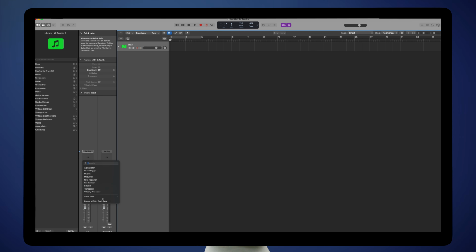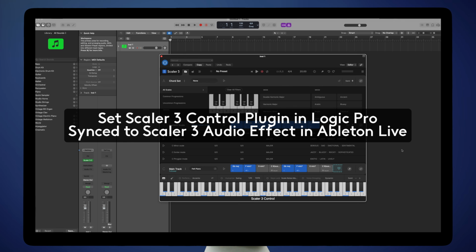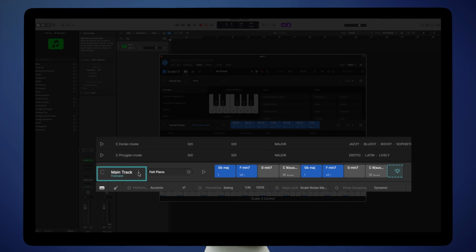And this also applies to the Scalar 3 control plugin available in Logic Pro. In fact, you can even sync instances across different DAWs. This Scalar 3 control plugin running in Logic is currently synced to my Scalar 3 audio effect plugin running in Ableton Live in the background. Now the reason our new Scalar instance is automatically opened in follow mode is because autosync is enabled by default.